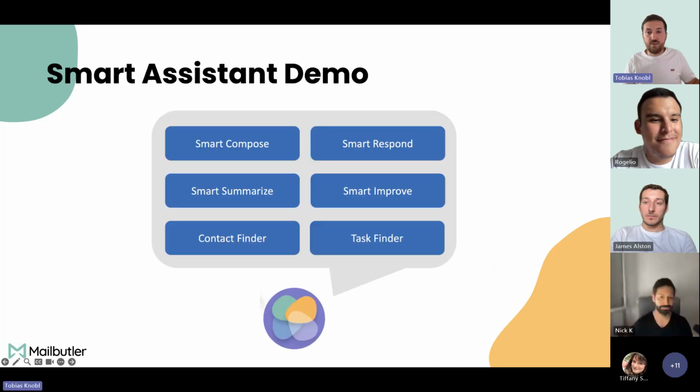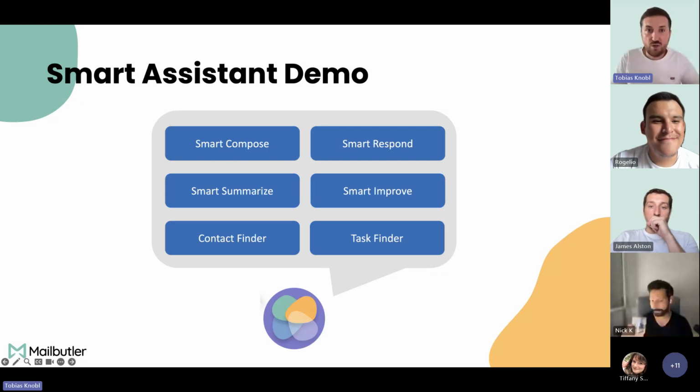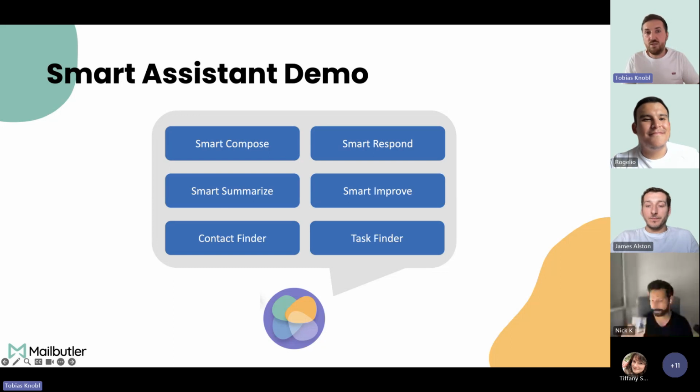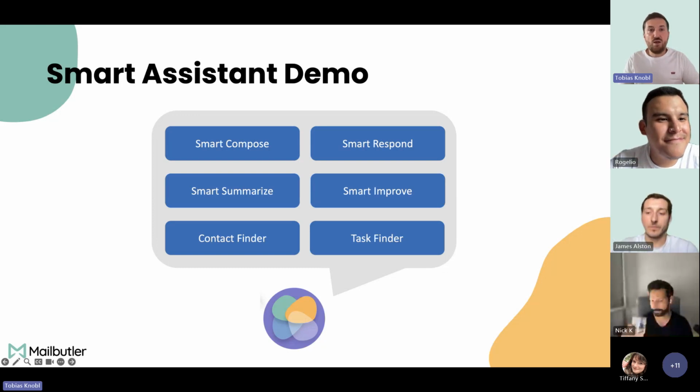So next slide. Now let's come to the smart assistant. I mentioned it a lot, the smart assistant, but here's the feature set. The current version of the smart assistant comes with 6 sub features, which you can see all listed here. And they are all included in your email inbox after you installed Mailbutler.